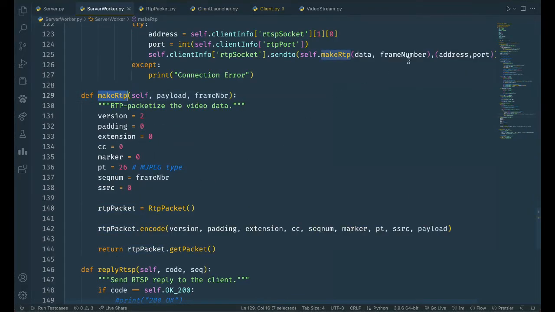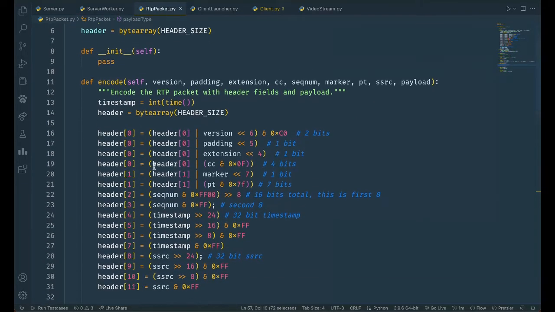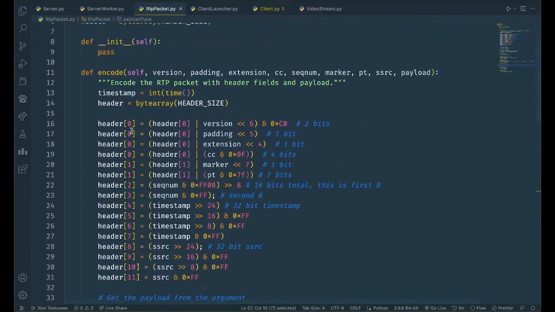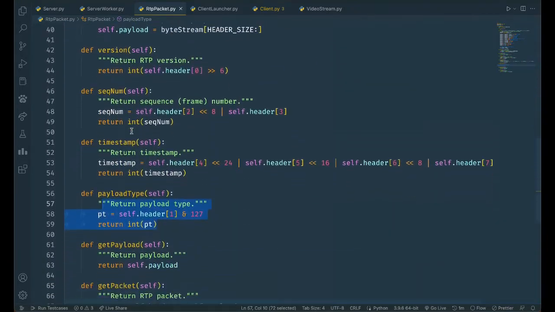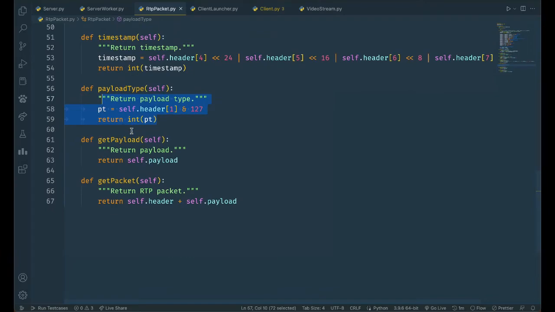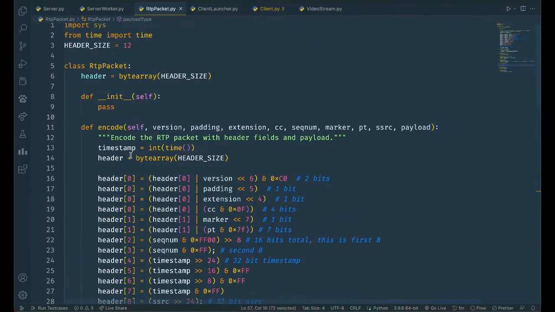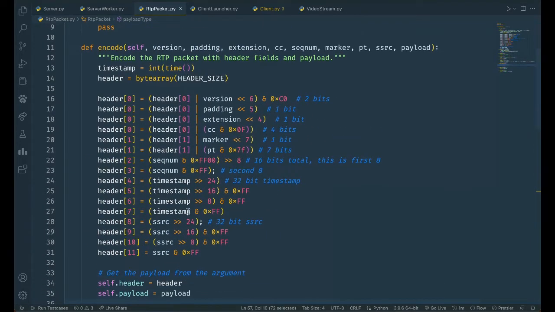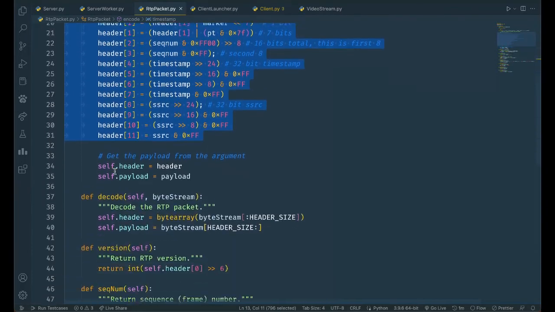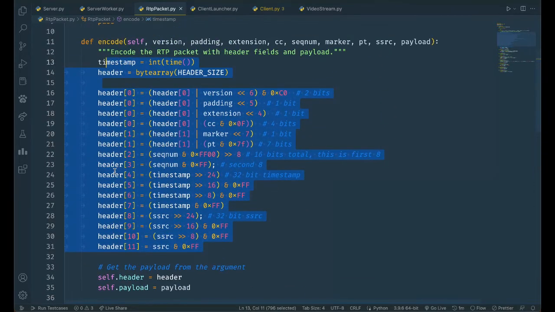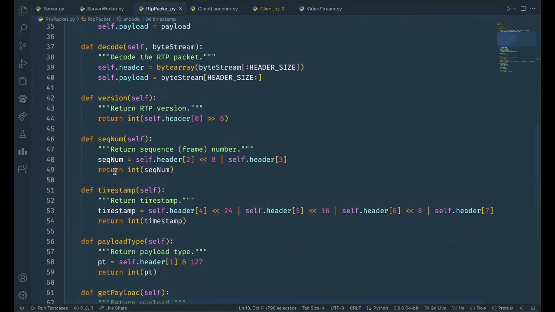In the make RTP function, we made the RTP packet which we send back to the client. We made this RTP packet using the RTP packet class. In this RTP packet class, there are multiple functions such as encode, decode, sequence number, timestamp, payload, and packet. So, firstly, this was the part of the assignment that we had to do. We created this header in the encode function. This encode function will add the header ahead of the payload.